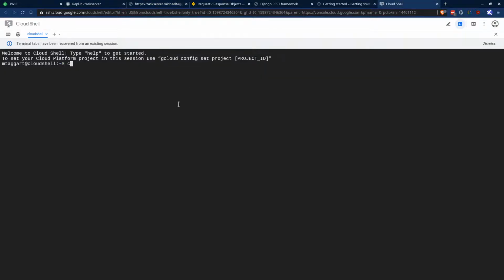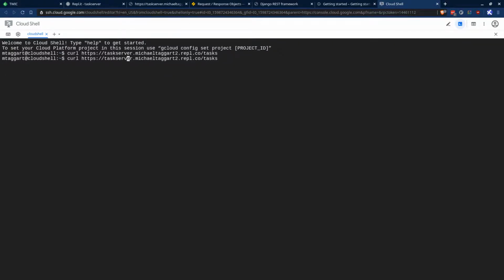I'm just going to do curl and then that URL. And you can see that I did get the empty list back, so that's all good. So now I'm going to change the method. By default, curl uses GET, but I'm going to use the -X option to change it to POST. And then I'm also going to send some data with the -d, and then I'm just going to send an empty JSON object.